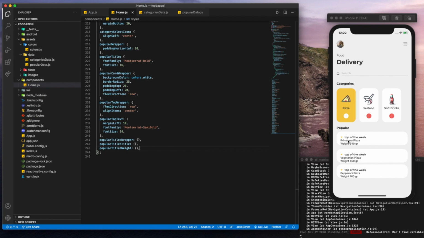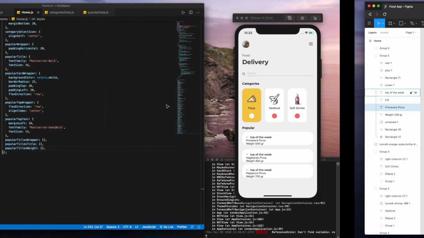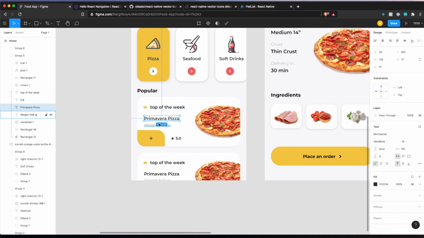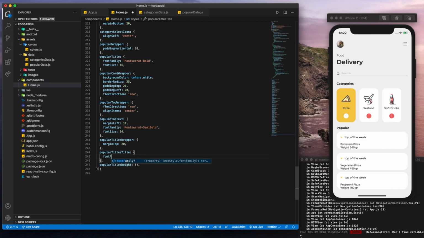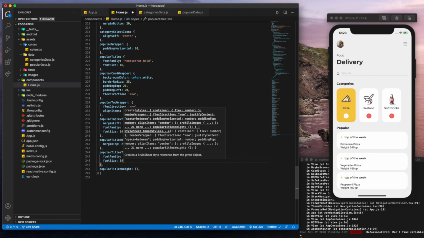From the top here of Primavera Pizza, we could see that there should be some margin. So we'll add a margin of 20. Margin top of 20. And for the titles, this one is Montserrat semi-bold 14. Font family, Montserrat semi-bold. Font size of 14.